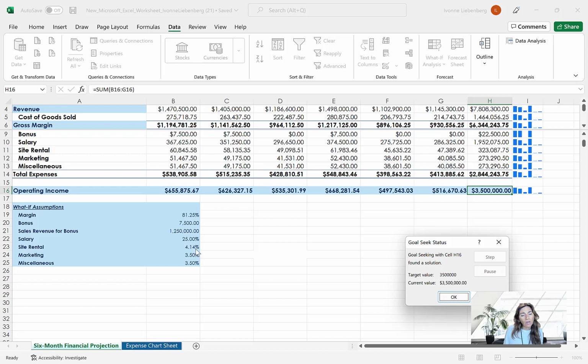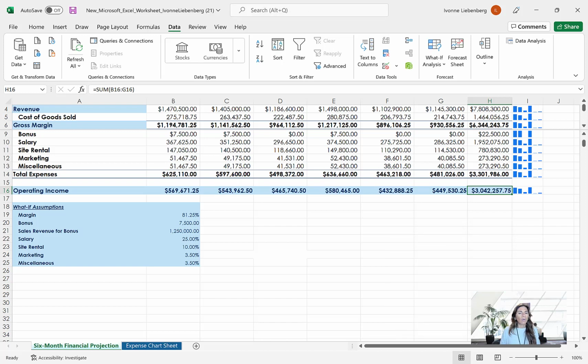And the result that we were looking for is the new site rental assumption, which, as you can see, is 4.14%. And that before was 10%. So we had to reduce that site rental percent to 4.14% to achieve a 6-month operating income of 3.5 million. If I click OK on this dialog box, my spreadsheet is going to keep these new values that Excel found with the Goal Seek function. But if I click on Cancel, which is what the instructions are asking us to do, we're going to go back to normal, to the original numbers, right?